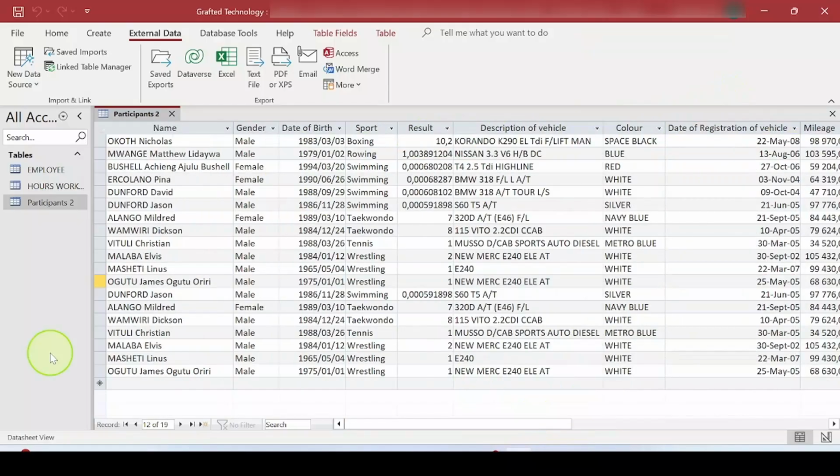And this brings us to the end of how to import a table from Excel into your Access database.